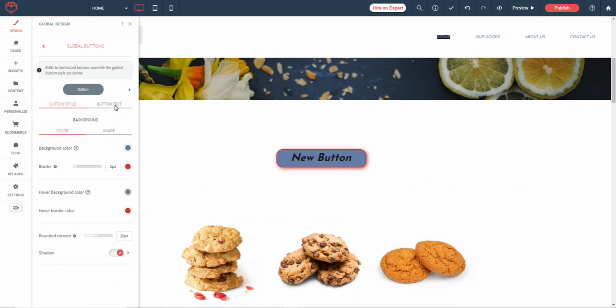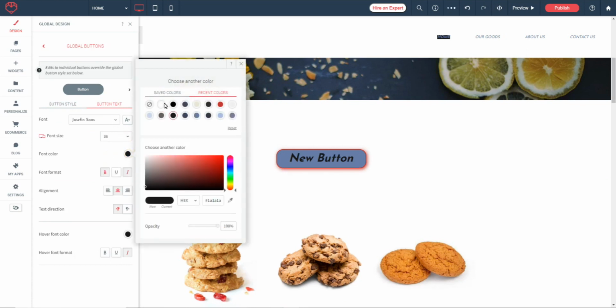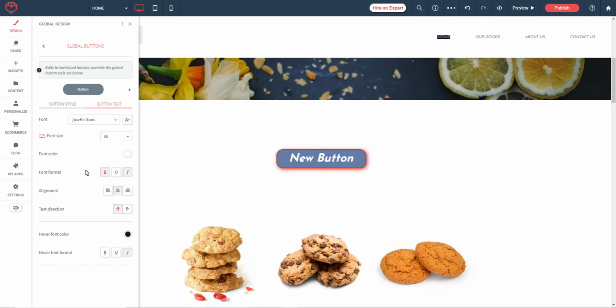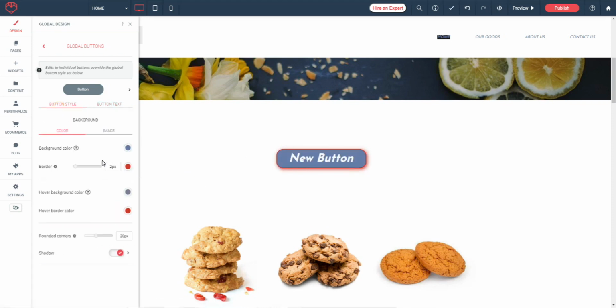You can change the button text, the font type, the size, the color, the format of the font, the alignment. You can also change the colour of the font on hover. At the moment it's set to black. Button style. So that's it, how you can set up the global button.